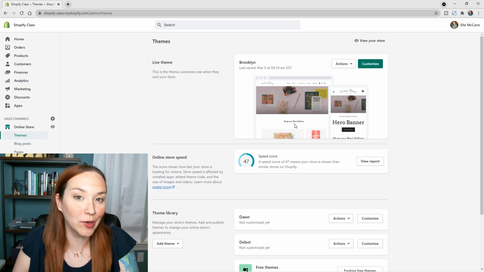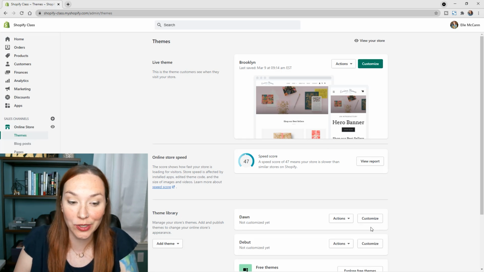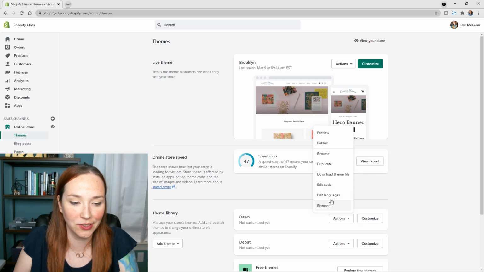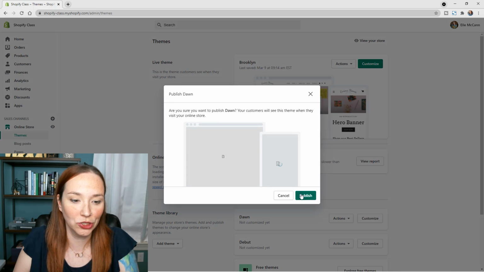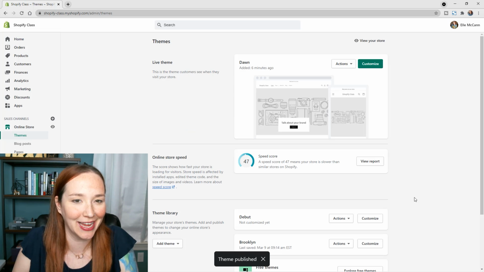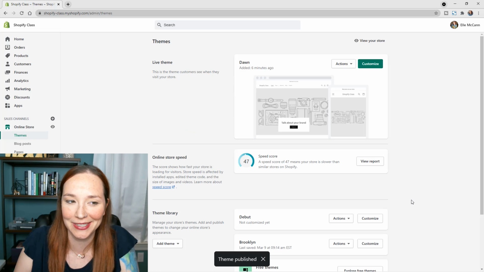So we still have our Brooklyn theme as our main theme. First we need to publish our Dawn theme so you can see this take effect. So I'm just going to go to actions for Dawn and click on publish. Again, I don't recommend doing this until you have it set up, but this is just for test purposes.